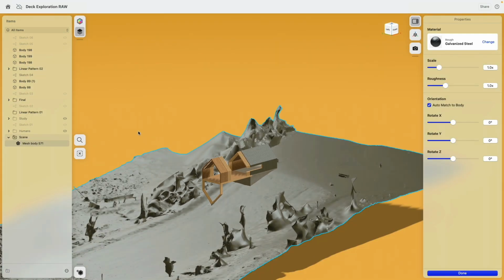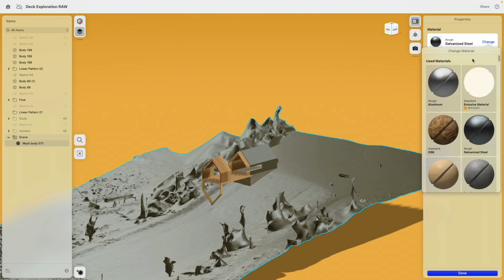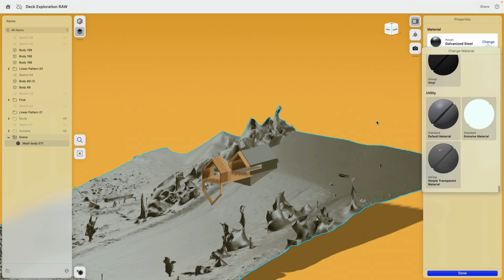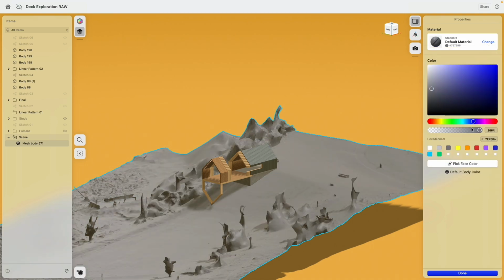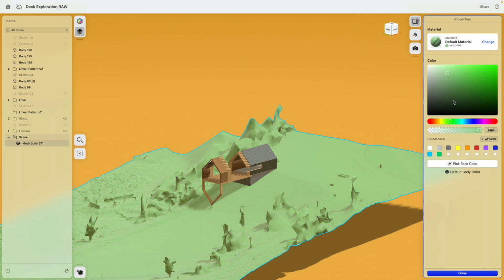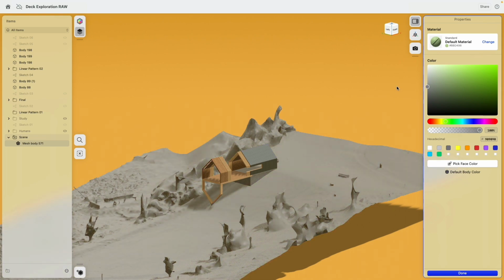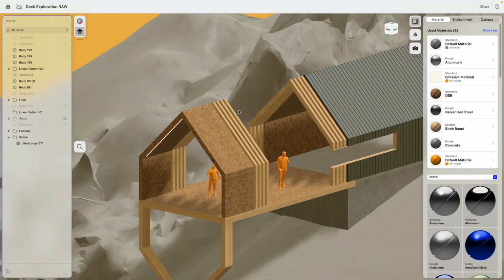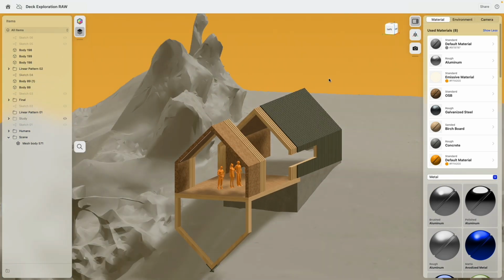Show the rest. Now, logically, our mesh body is not galvanized steel. So here we go back to change material, go way to the bottom of the material list, default material, and there we're back. What happens if we make this slightly greenish? We could, but then that's kind of getting distracting. So maybe this gray is actually not too bad. Here are humans. Yeah. And there we are.